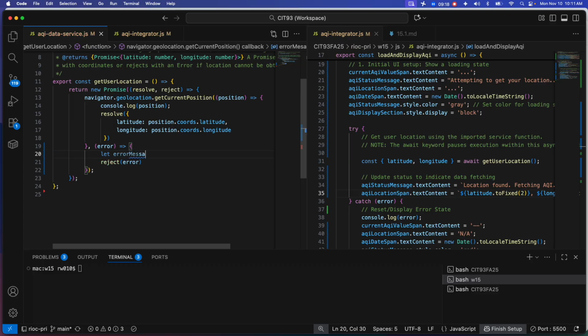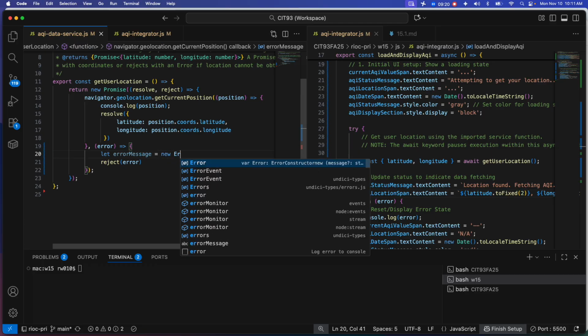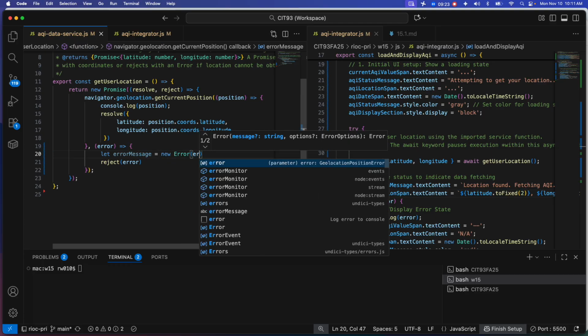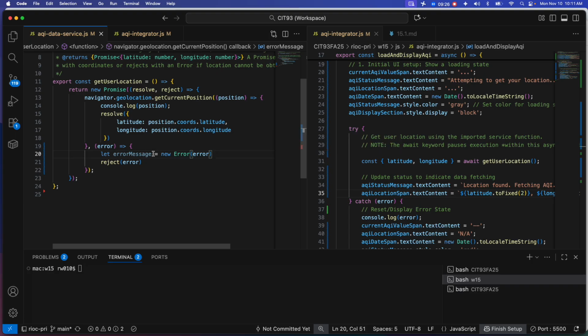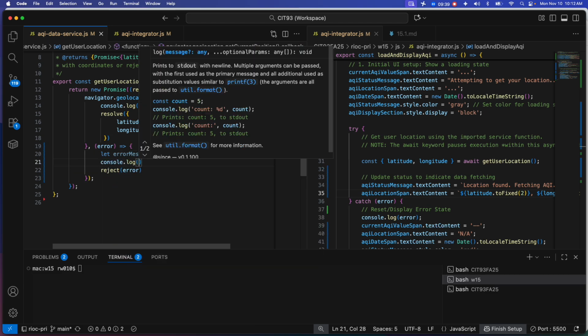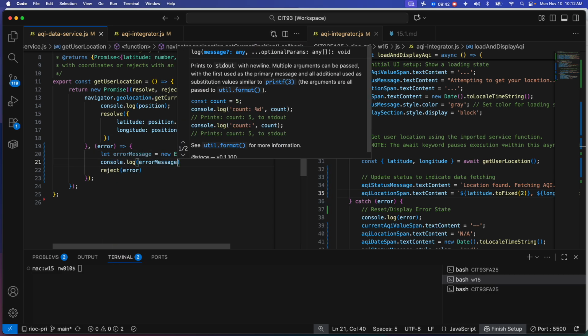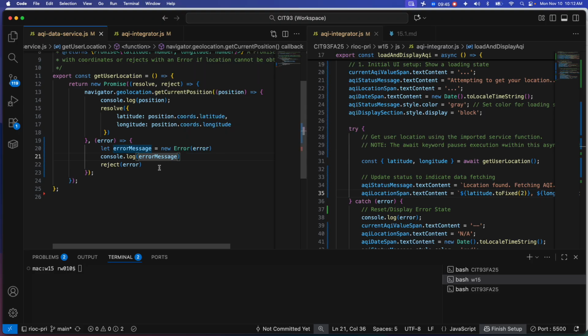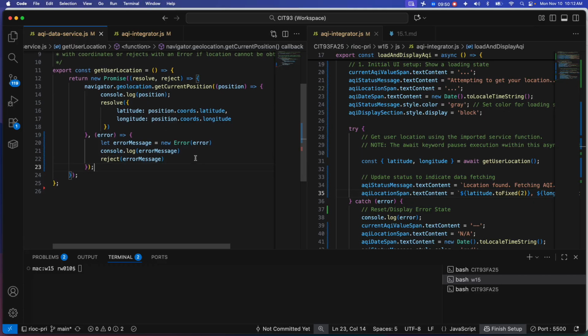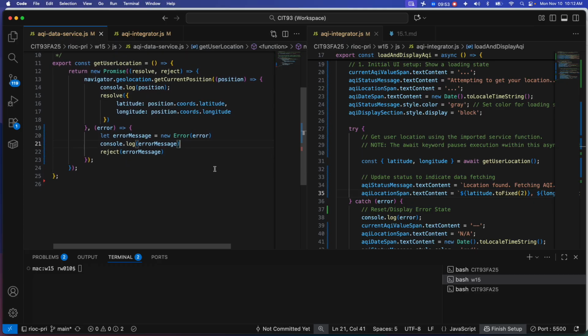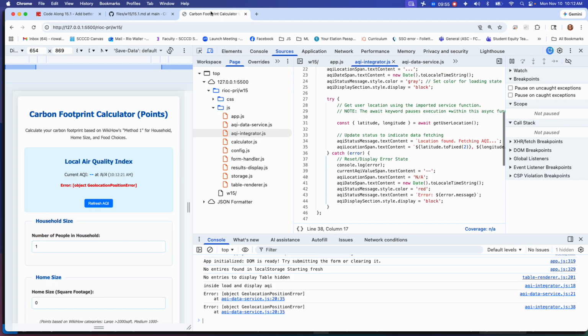And that errorMessage is going to be equal to new Error, and we're going to call it onError. So in other words, set up a new error object that gives more content to the actual error message itself. And then in this case, we'll console log errorMessage, and then we'll reject with the errorMessage. And we'll look at how it's different. So let's actually come over here.